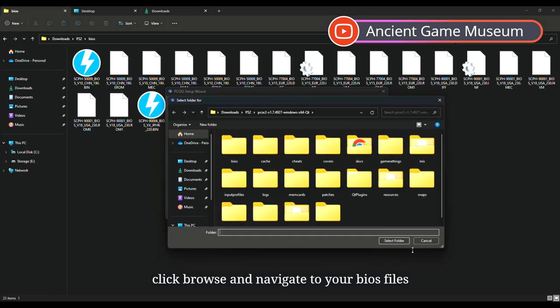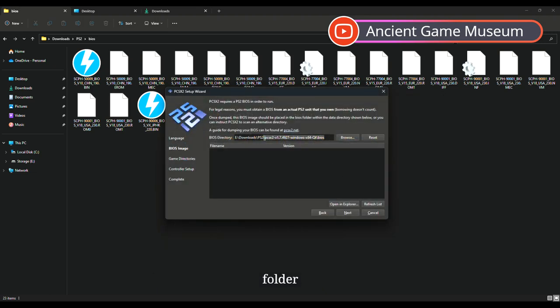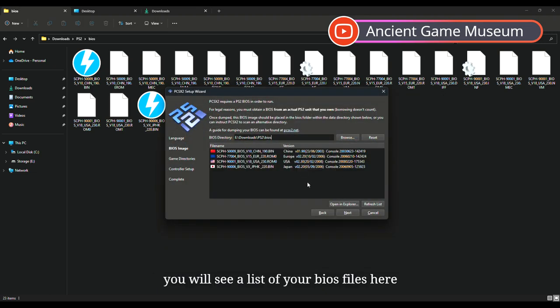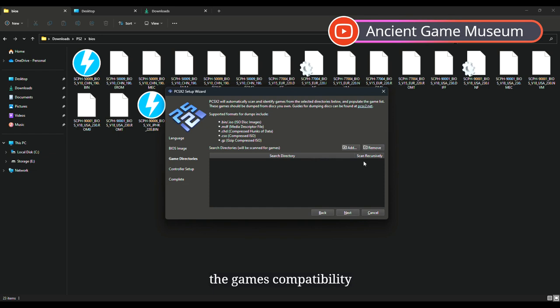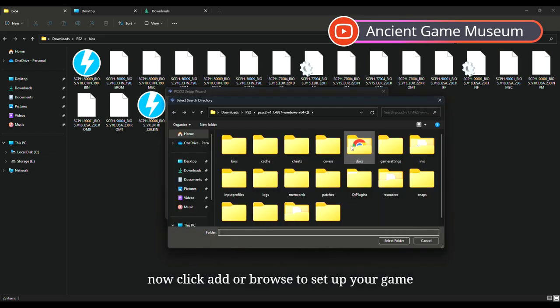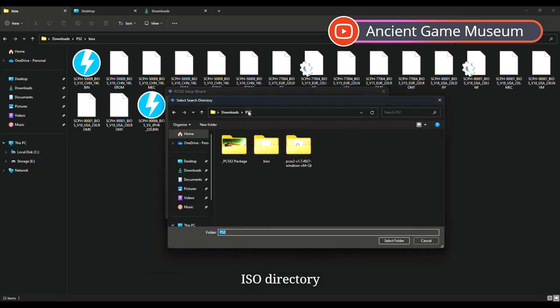Click Browse and navigate to your BIOS files folder. You will see a list of your BIOS files here. Choose the appropriate BIOS for the game you intend to play. Select the BIOS that matches the game's compatibility. Now, click Add or Browse to set up your game ISO directory.